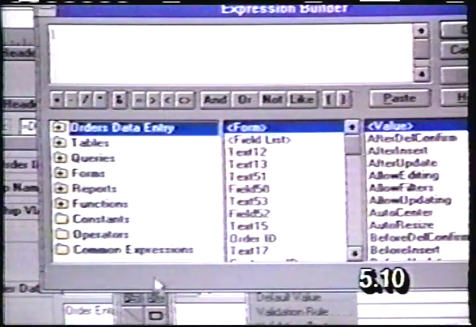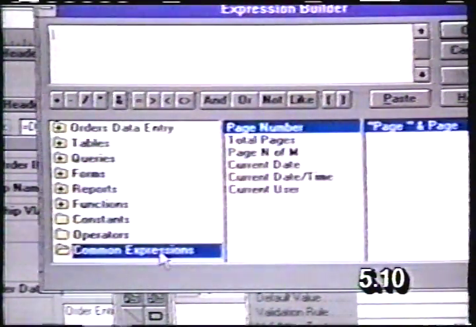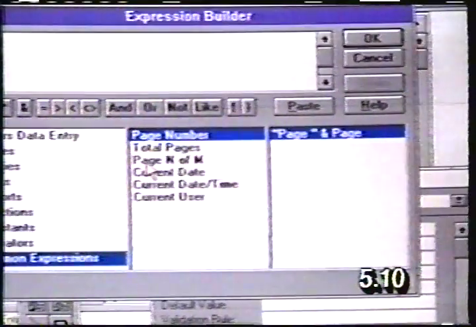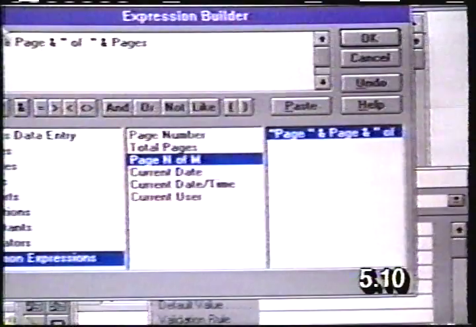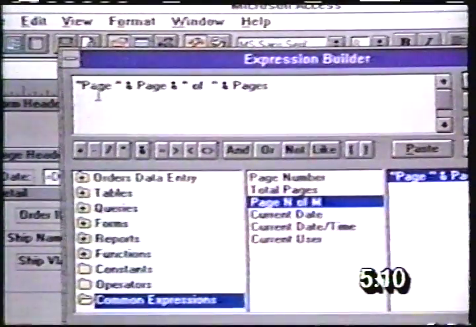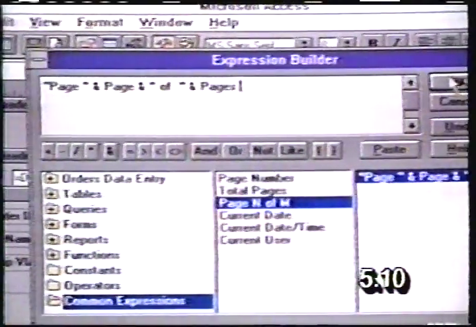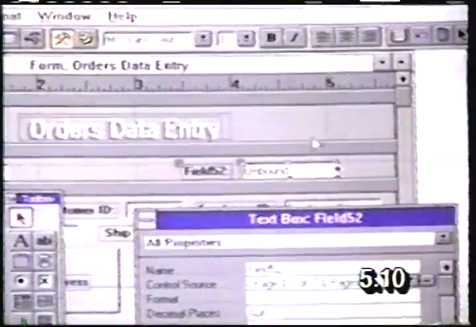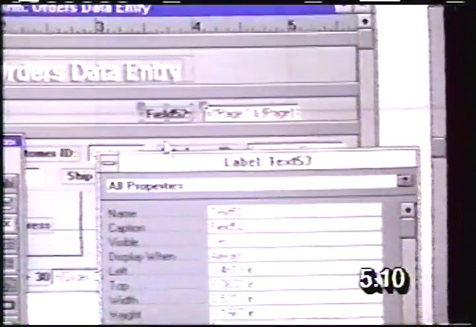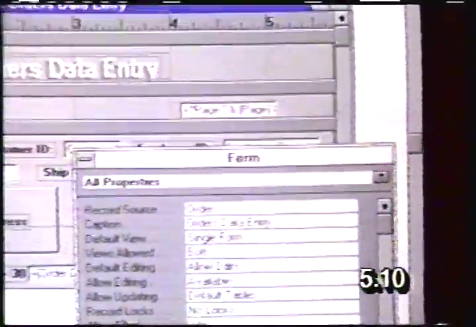This time, I want common expressions. I'm going to double-click to select common expressions. I'm going to select this page N of M. I double-click to select it, and there I get the expression to place page N of M on my report. I'm going to click on OK. Come over here, click on the title, and delete it. Let's go ahead and view our form.